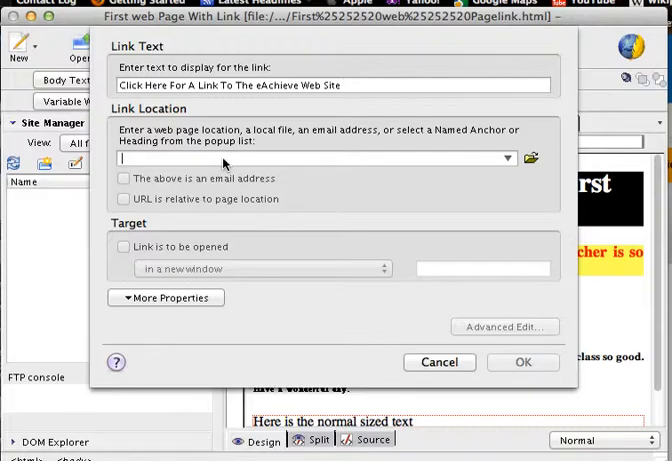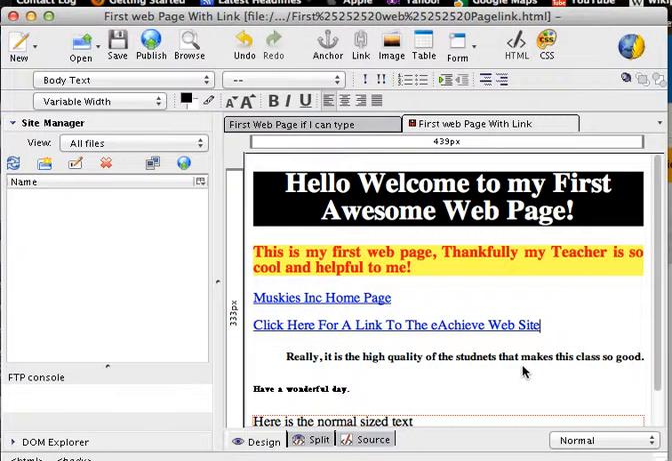So in this case, we click OK. And we have then two links in our website. Now, I've already done this because I had to search for it a little bit.